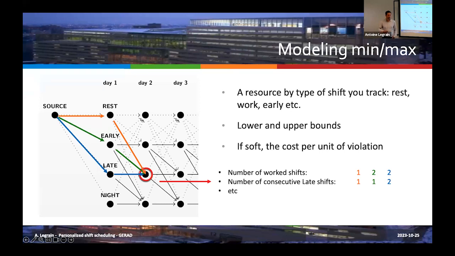And so you can track and count things like that. What will happen here is, for example, if from the late you go to night or you go to early, you're going to reset those counters to 0. And if you are not within the bound, you're going to pay the penalties that come with it. And so that's the way you can track all those different constraints and min-max.